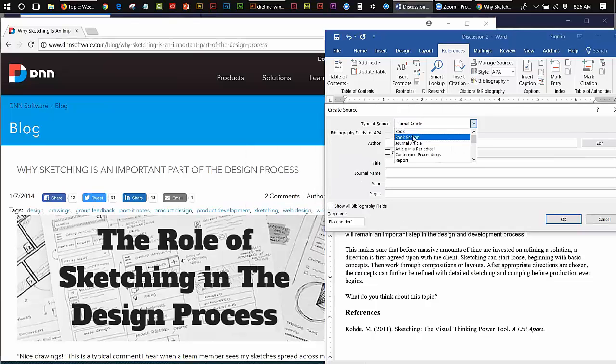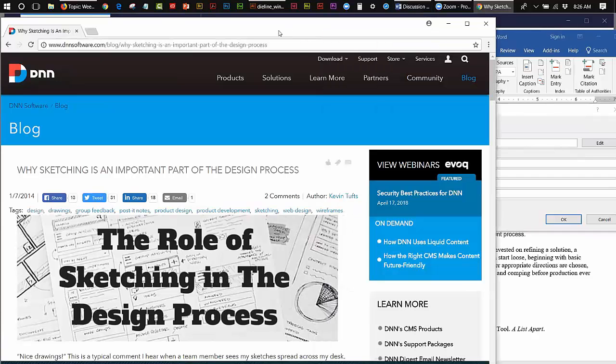You see, it's not a book. It's not a book section. Article and periodical, conference preceding a report. I'm just going to call it a journal article. It's not exactly a journal article. It's a blog, but they don't give you a blog here. So I'll use journal article in this case, and I'm okay with that. I'm then going to move this over so I can get access to it a little bit better.